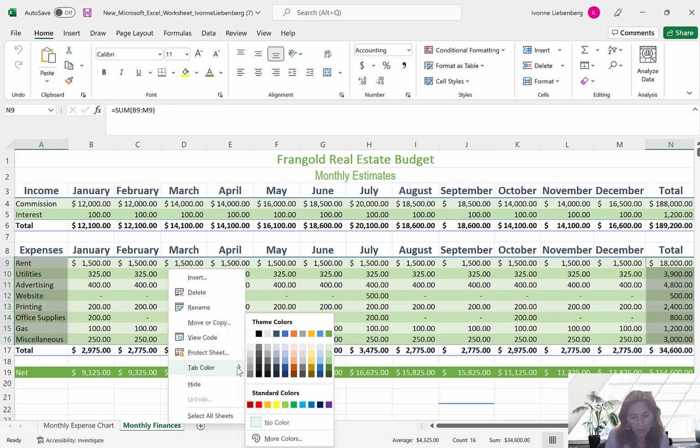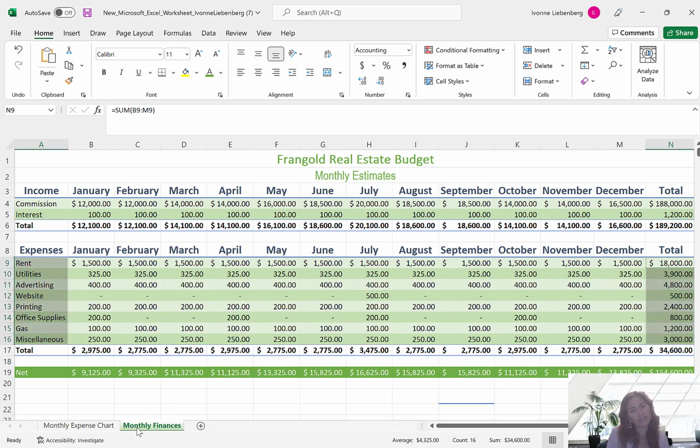The one we want to choose is green accent 6, in column 10, row 1. So we had used that green before, right, for our cells. Click on it, and now as you can see, our tab named monthly finances is in that shade of green that we chose. So we've made great progress in our sheet.